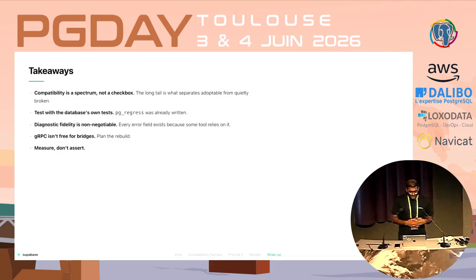Number two is test with the database's own tests. In the case of Postgres, we have pg_regress, we have pg_isolation, etc., and so do a bunch of other extensions that we intend to support. Pointing them at your proxy will teach you more in one afternoon than any suite that you can think of and write yourself. So leverage the existing suites that are there.